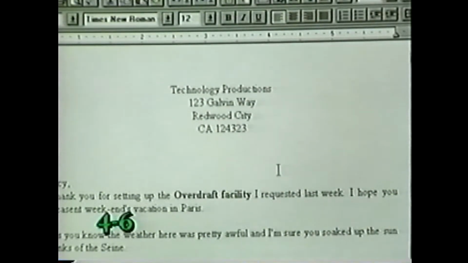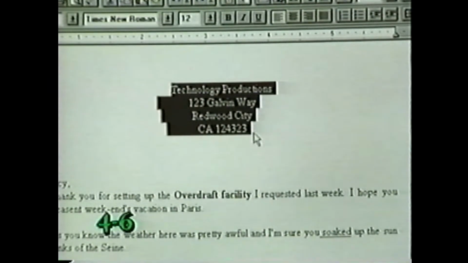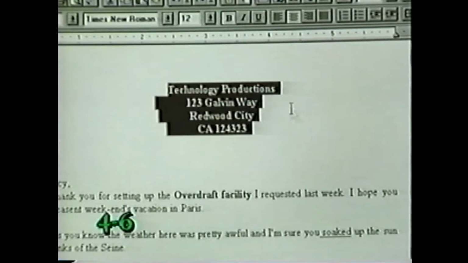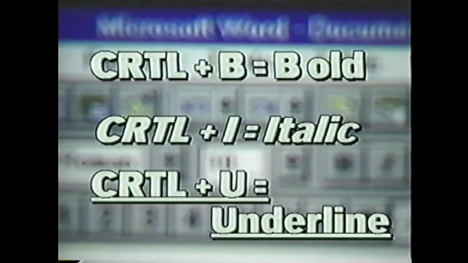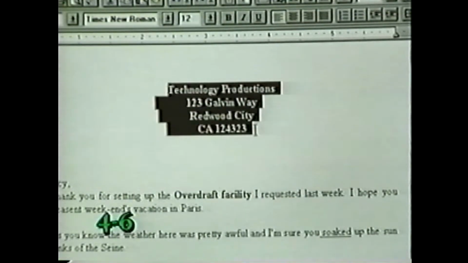We are now going to underline Soaked by choosing the text and selecting the Underline button. Finally, we are going to make the address bold by selecting the text and then selecting the Bold button. Instead of using the mouse, we could have selected the text and then pressed Control and the B key. Control I will give you italics, and Control U will give you underlined. By selecting these keystrokes again, we could remove bold from the text.